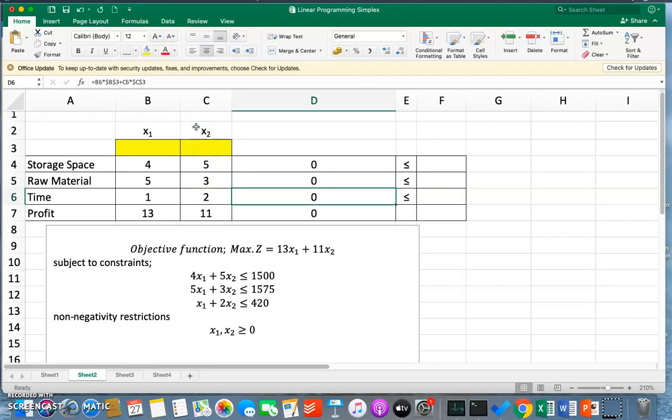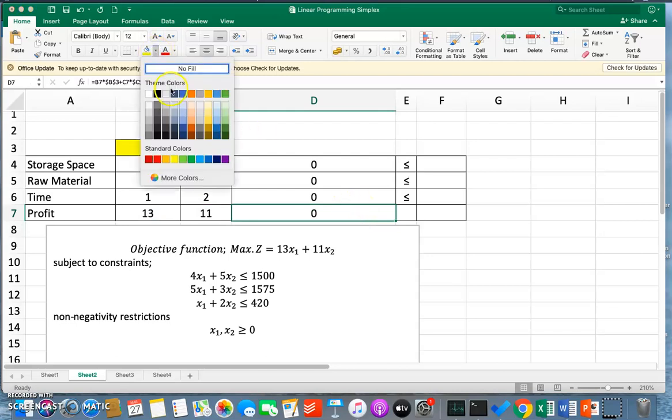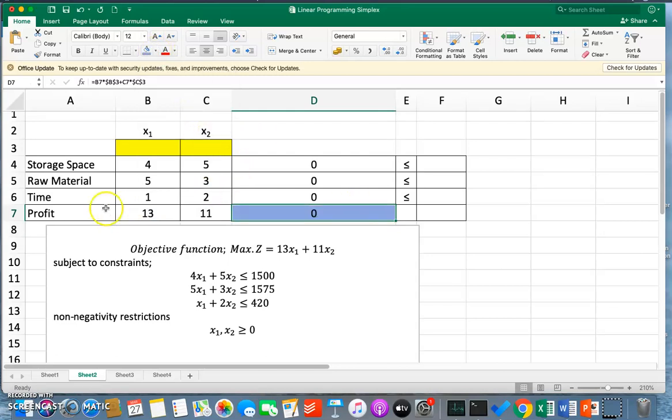If we go to the cell ahead, then it is actually 1x1 plus 2x2, 1x1 plus 2x2. And this is the profit function right here, which is again 13x1 plus 11x2. So in this cell my profit is going to appear, so I'm going to give it a little different color. This is where the value of z, the objective function, is going to appear, whatever it is.